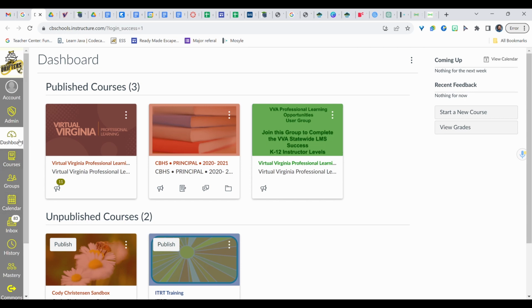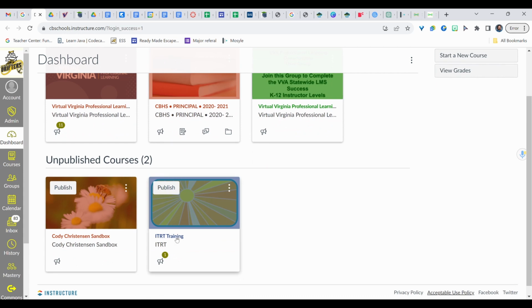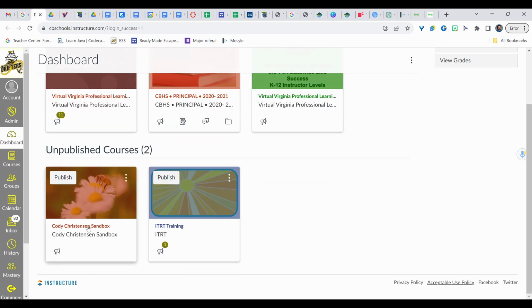So I have a few that are published. These are ones that I'm actually in. And then I have a few that are unpublished. These are ones that I have put together or ones that I can work on. So what you should have is an unpublished course for each of your classes. So those should be in there, but if not, you might need to create a course.